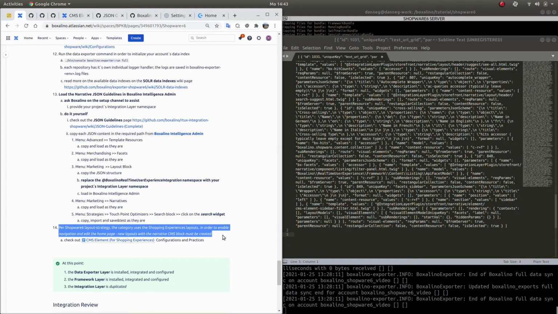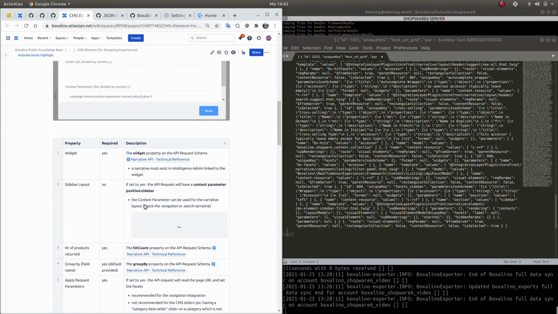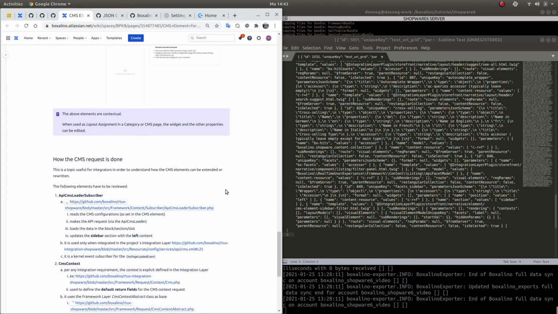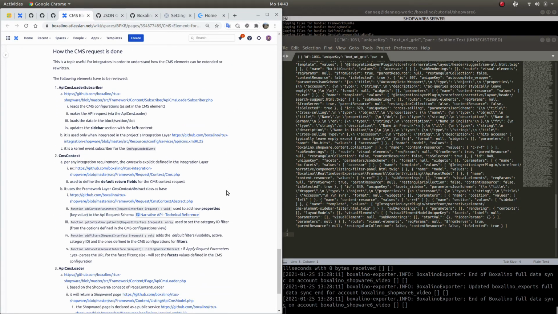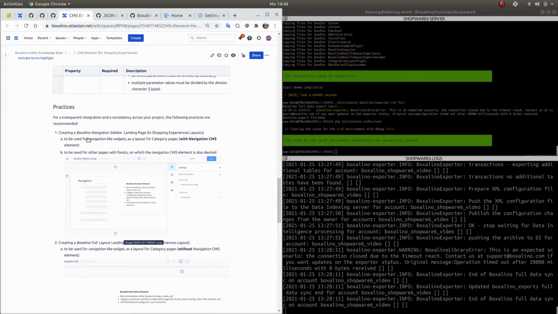Step number 14 is a hands-on experience on the Shopware6 CMS element for the narrative API content. As mentioned in our documentation, that is required in order to enable navigation or add elements to the home page. On the Confluence page dedicated to the CMS element, we can find information about it, configuration options and every definition for it, recommended practices, and a technical insight on how the CMS request is done. In order to complete step number 14, we have to follow the recommended practices.